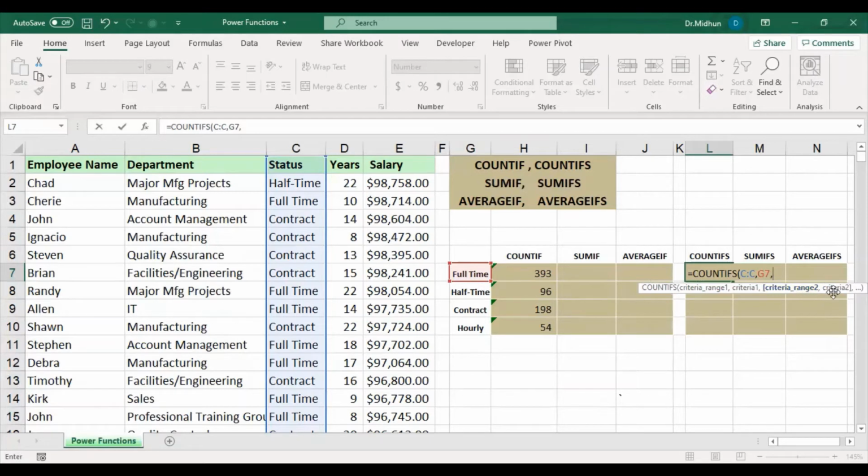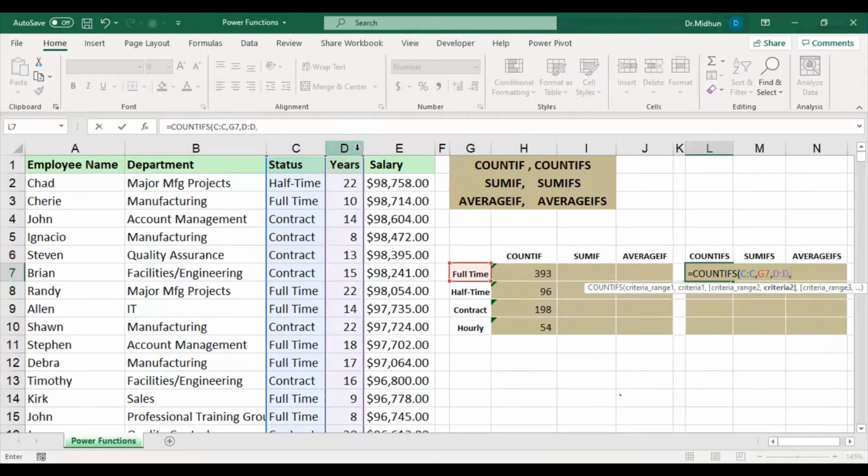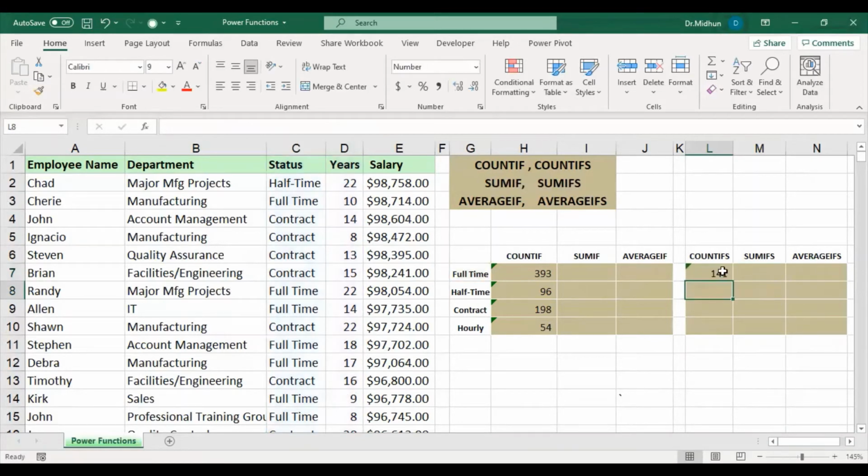Now criteria range 2, so we need to set up the second condition. For that we go with column D, and we need to find the full-timers who have greater than or equal to 16 years of experience. So column D is our criteria range 2, and criteria 2 will be greater than or equal to 16. It finds the people who work full time with 16 or more years of experience. Now I close the parenthesis and press enter. The answer is 141. So these are the number of full-timers working with a minimum of 16 years of experience in the organization.